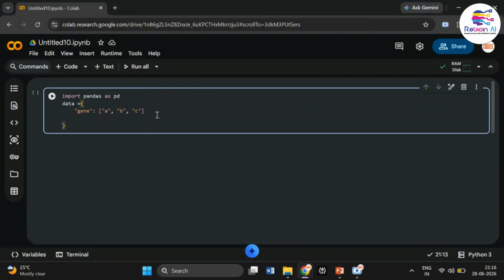We'll take length as well. Length similarly has been done for the gene. We'll take this and keep our data. So 100, let this be 100, 200, and for C we'll take 150. So we have given our data for Python.